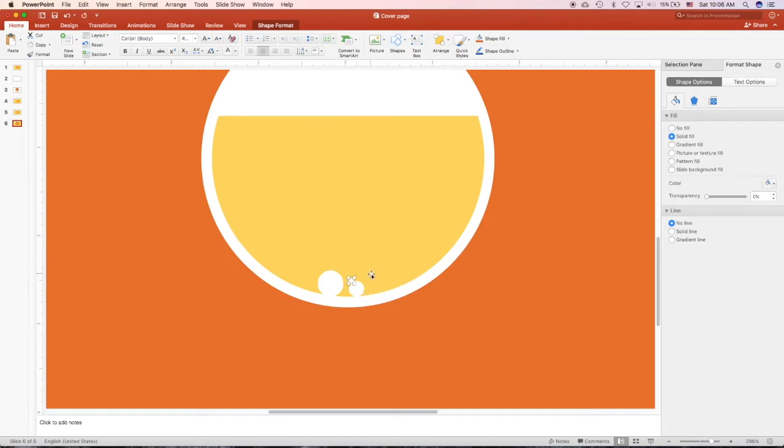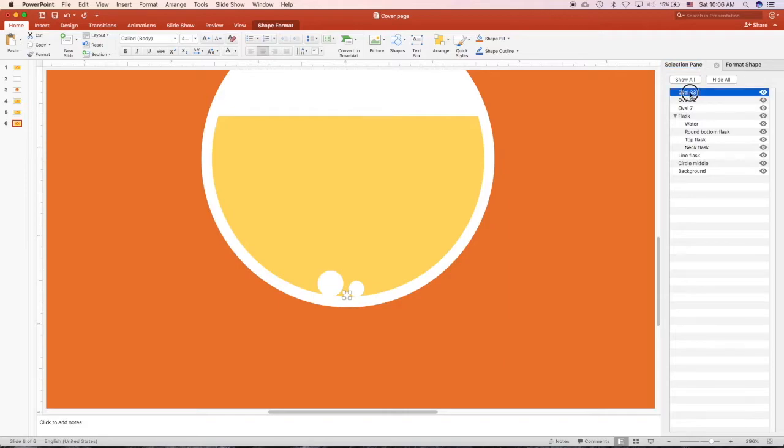Now I move it to the bottom. In the selection pane, I will rename all of them. So this will be a tiny bubble. You can see that I can know which bubble I click on: the big and the medium one.